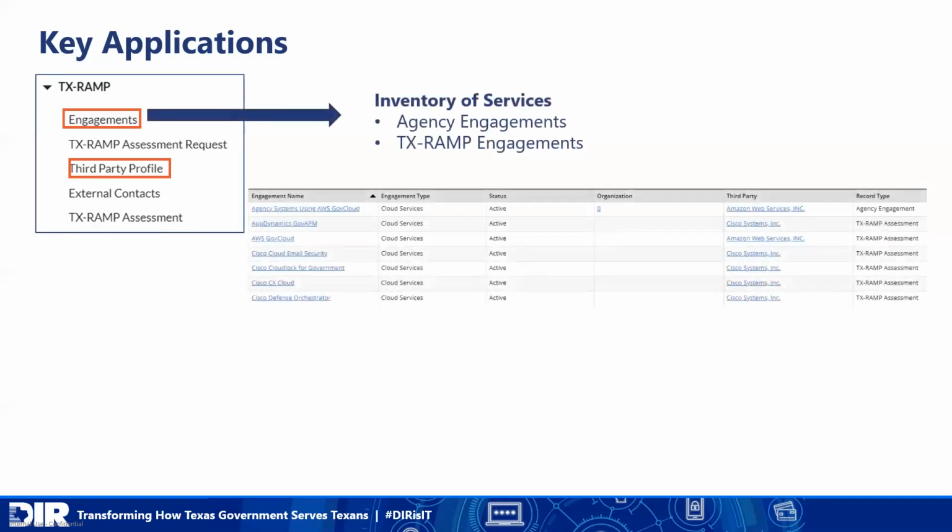So the next one up is engagements. And this is, I guess you can think of it as kind of a level down from the third-party profile. And this is an inventory of your services or any sort of contract. It doesn't necessarily have to be cloud services, but that's what we're focusing on today. So a given provider could have multiple cloud services, and there are two types of engagements in this regard.